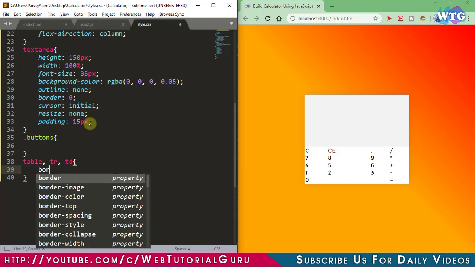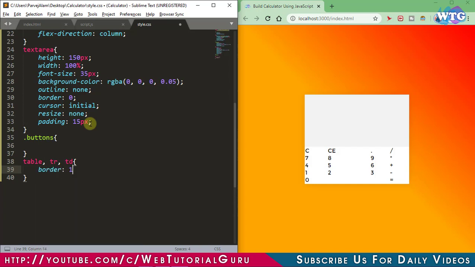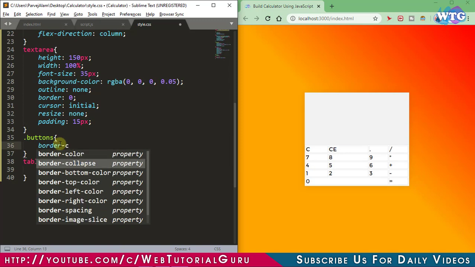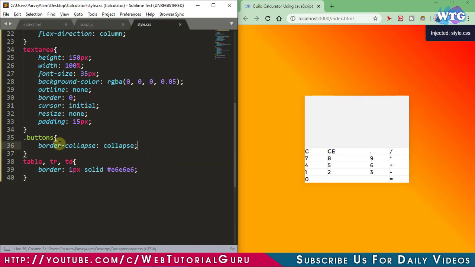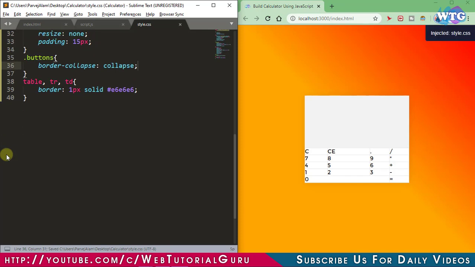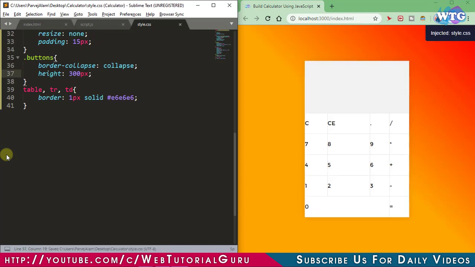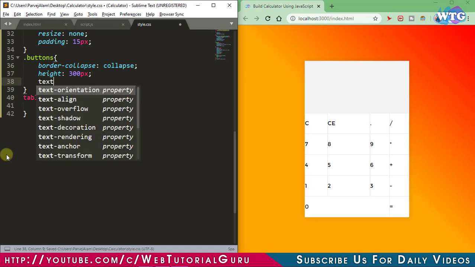Now let's add a border to the table. Border 1 pixel solid, color E6, E6, E6. Border collapse to the table class. Height 300 pixels. Text align center.